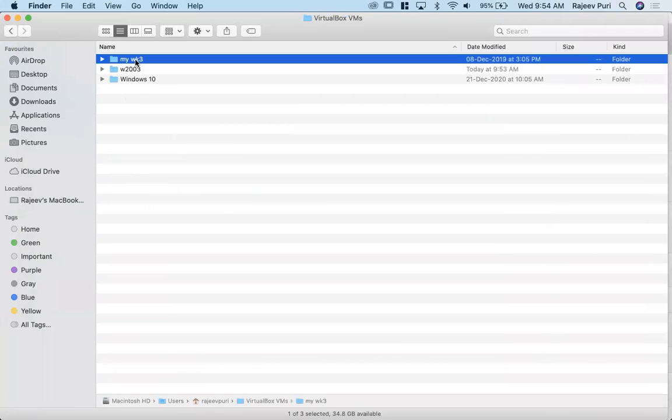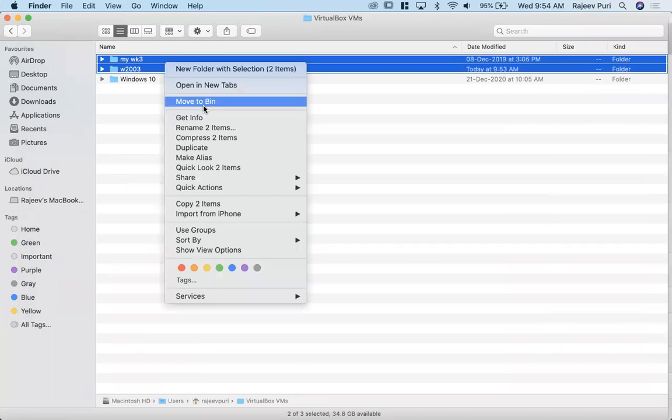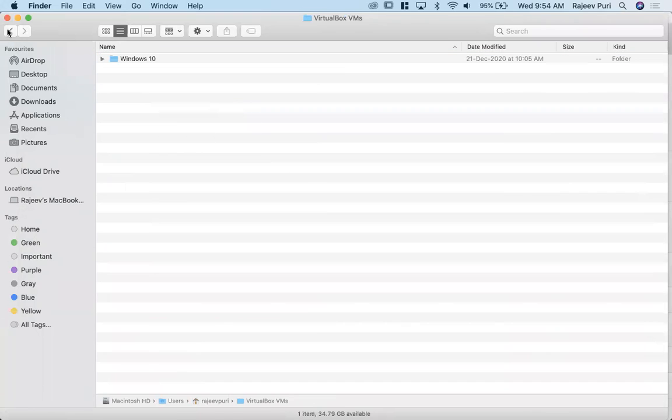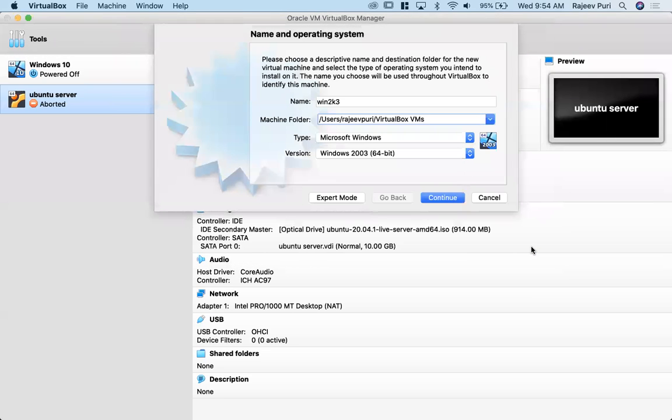So I don't need this W2K3. I don't need this W2003. So I'll be deleting these two folders, moving to bin. Windows 10 I sometimes do use, so I'll keep it here. So my machine folder is users, Rajiv Puri, VirtualBox VMs, and then click on the continue button.